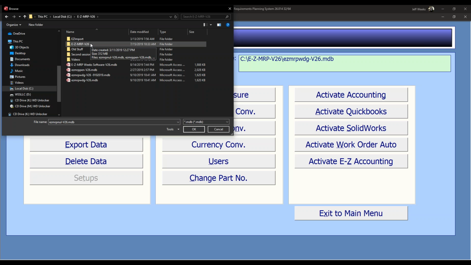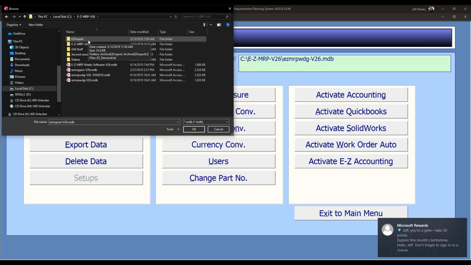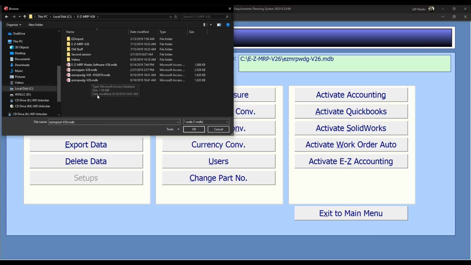E-Z-MRP V26, this is usually where you archive all of your databases. E-Z-MRP, we do have a backup that will back it up to your external hard drive or server. And then E-Z-Import. So if you're importing any data from a CAD software, here is where it saves all of those imports. So if you had a failure in an import, or if you want to see what you last imported into the database, that's the folder you would go to.